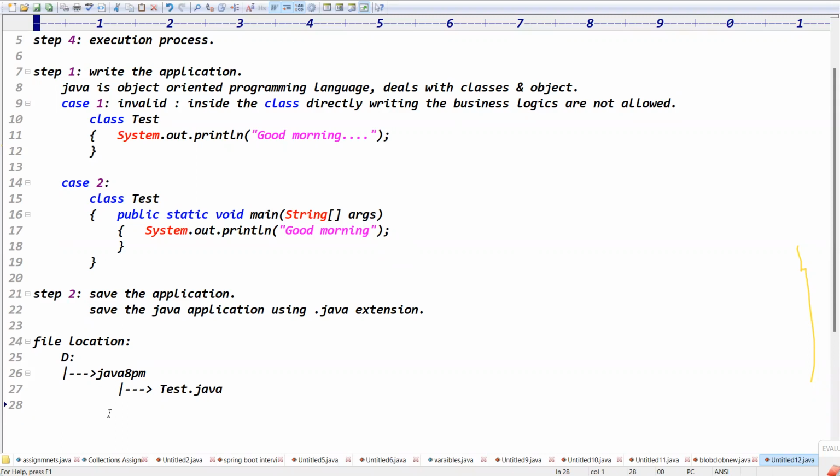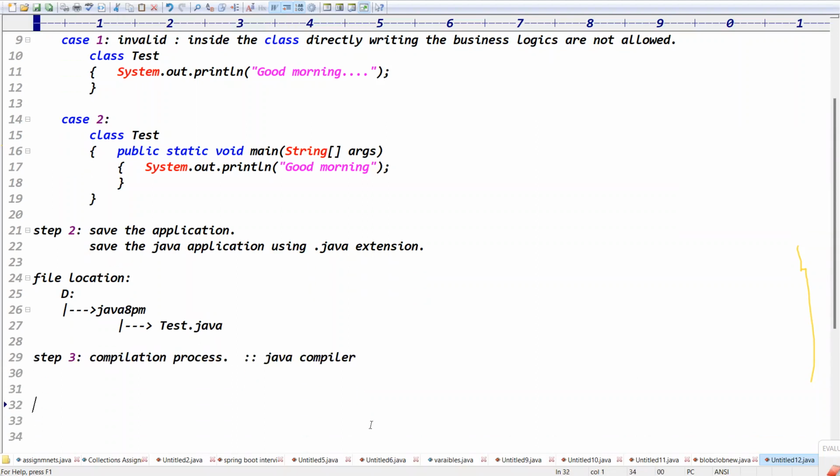Tell me, guys, that is called which process here? Step 3, the compilation process, right? Exactly. This compilation process will be taken care of by the Java compiler. We compile the application using which command? Yes, the javac command.